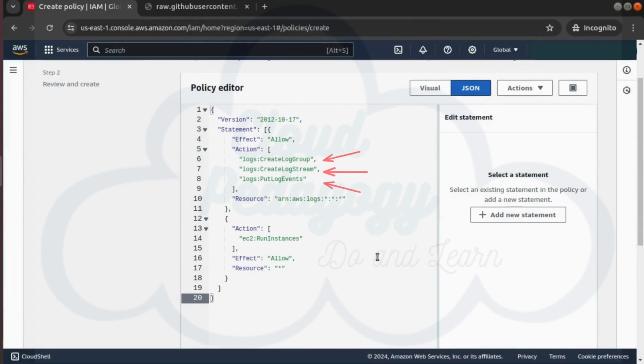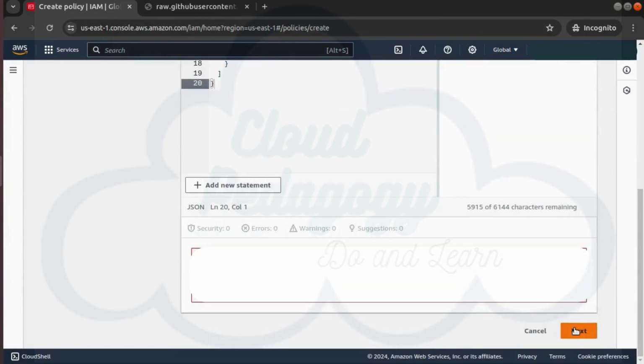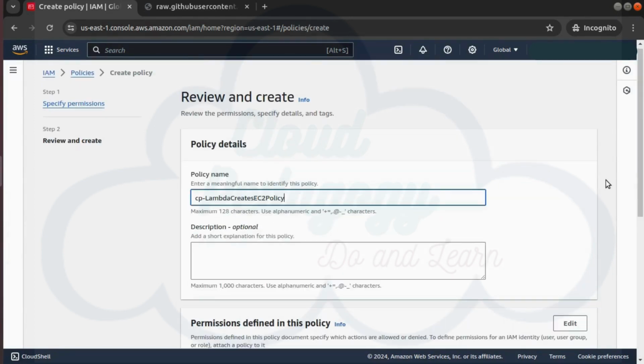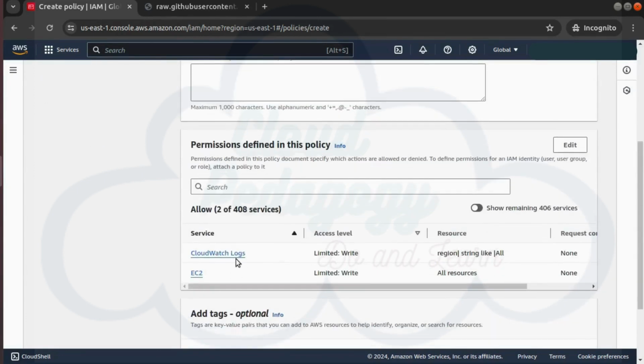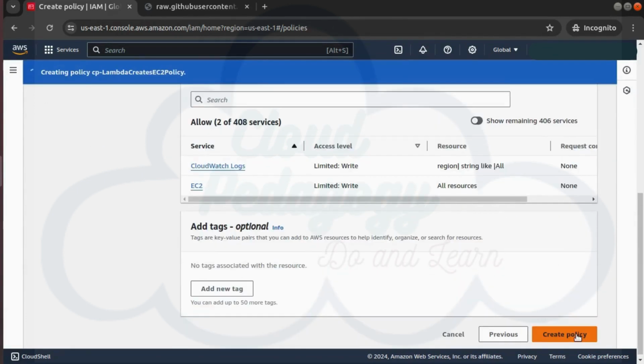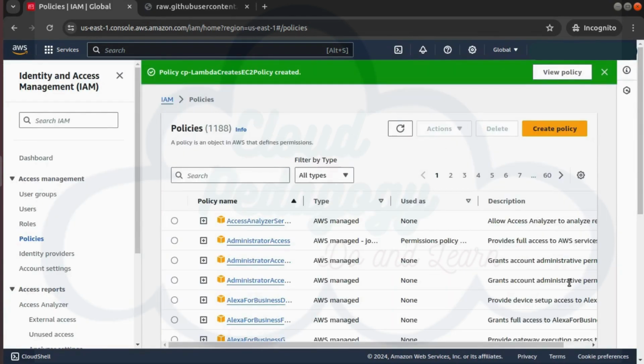So we have the CloudWatch logs. So we can create log groups and we have added the EC2 run instances to allow create log streams and put log events. So click next, enter the policy name and then click create policy. Good, our policy is created and the next thing we have to do is attach this to our role.